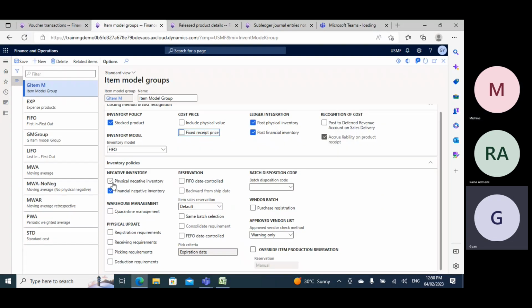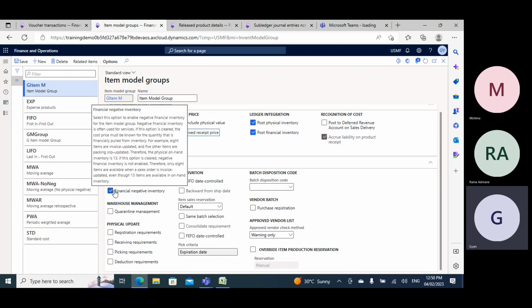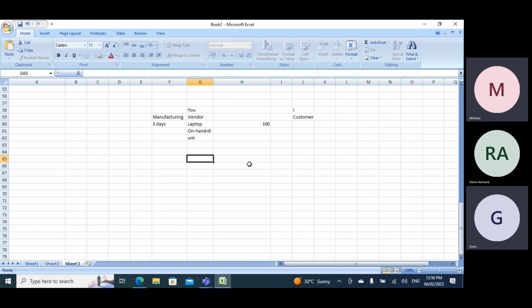Okay. So suppose this checkbox said yes. Suppose your inventory is zero, then you can create purchase order, you can create sales order, you can create production order. Got it? Yeah. Financial inventory, we don't usually select it, right?